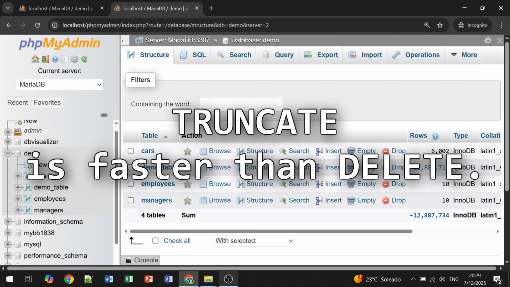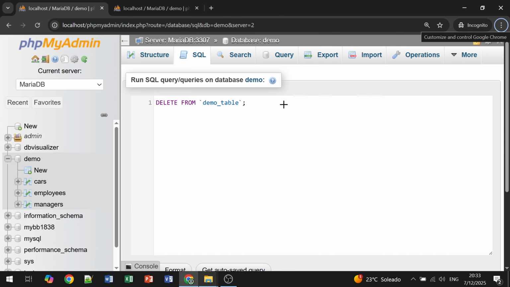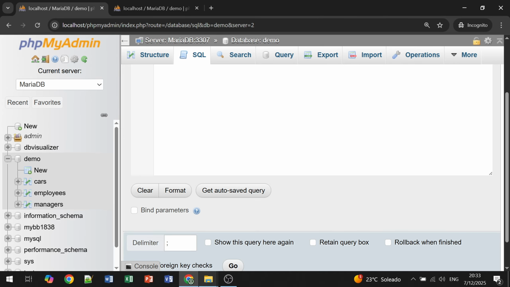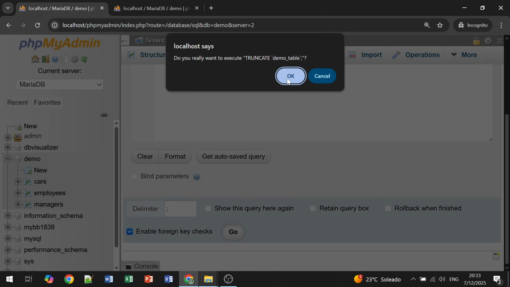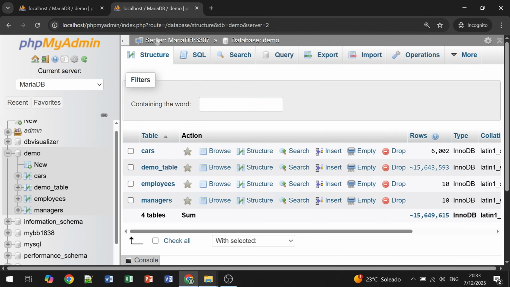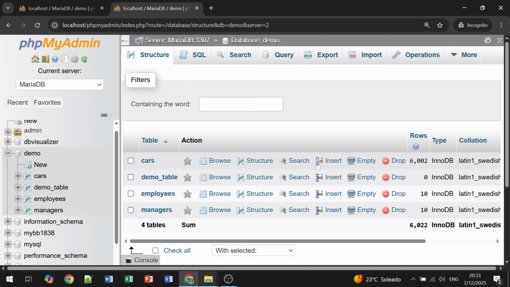If you have millions of rows, use truncate table. If you don't, opt for delete. Now at the same time, if we run a truncate table on a table that has millions of records, truncate demo table, we will see that our table has 16 or 15 million records, and once we truncate it, you will see that the query takes milliseconds, 0.4 seconds, and once we refresh the table listing, all rows are now gone.